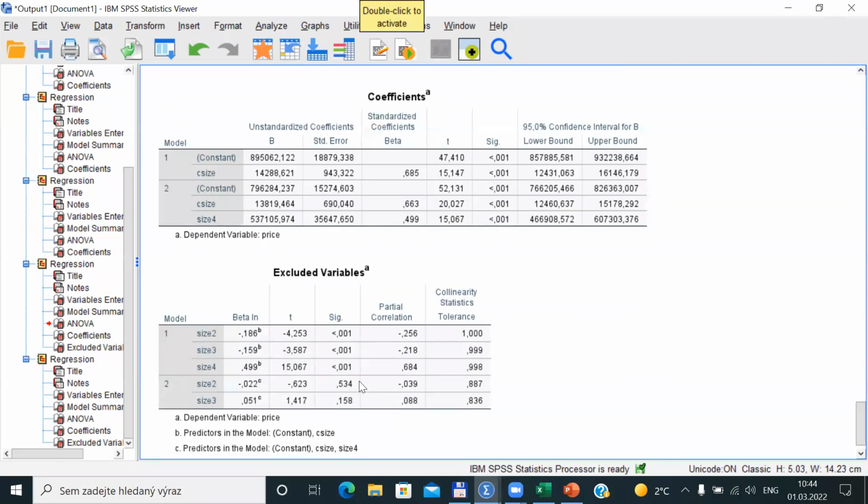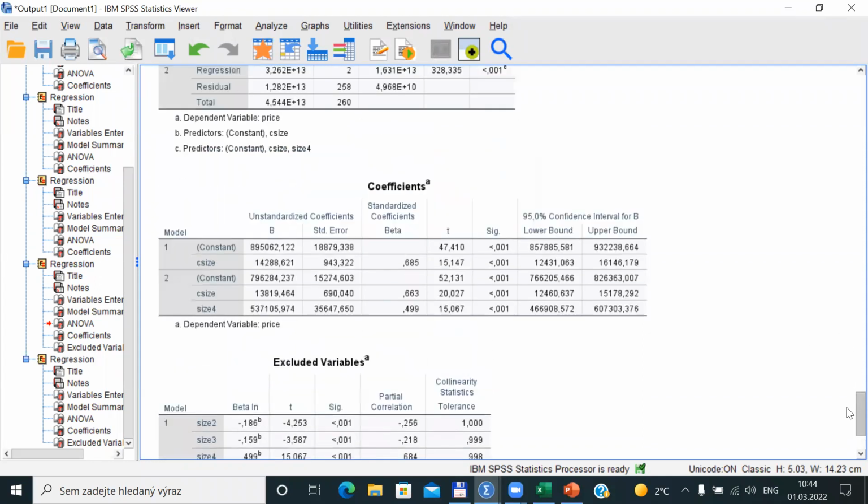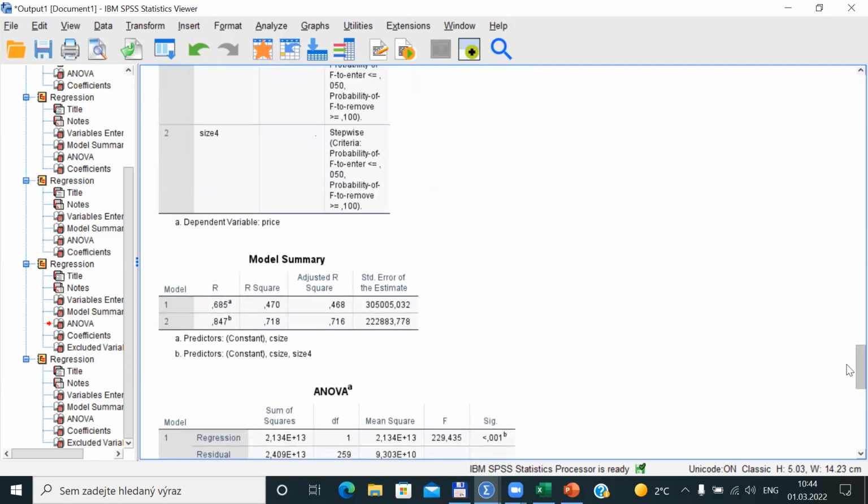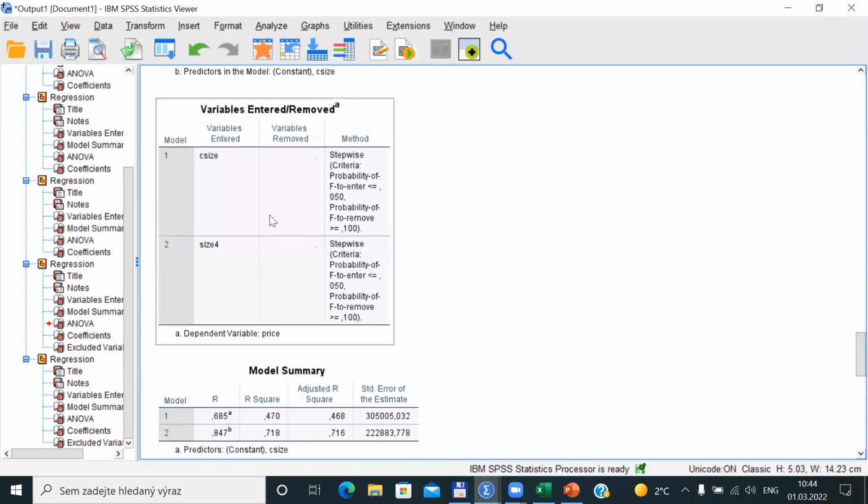So here we are. You can see here maybe more steps. For the first step, you can see that C size was entered into the model. Then size 4 was entered into the model. And that's all. No other variables were entered into the model. So the final model by this automated procedure is the same as we applied previously by our, I would say, analytical common sense. So at least this is the proof that it works.